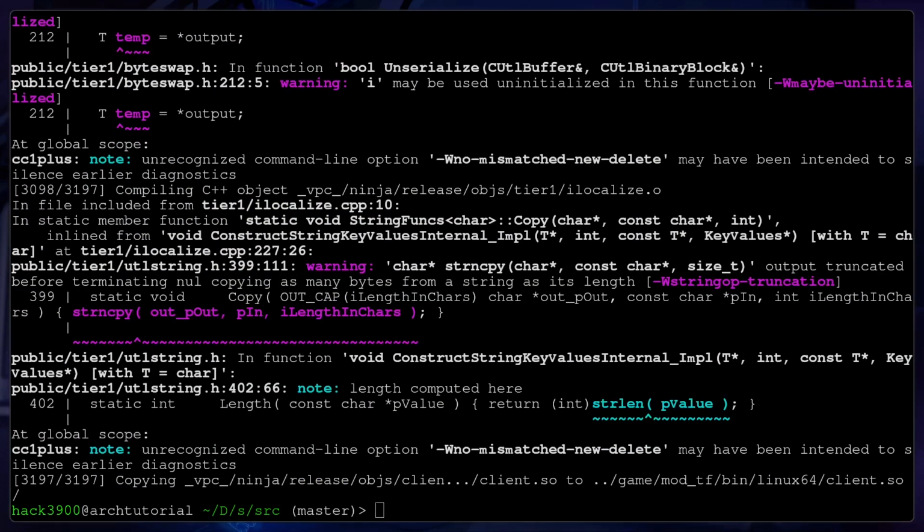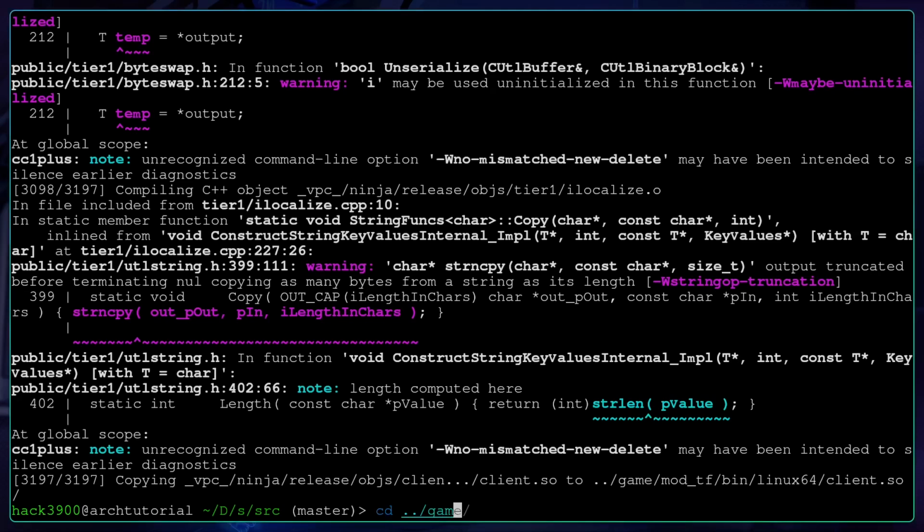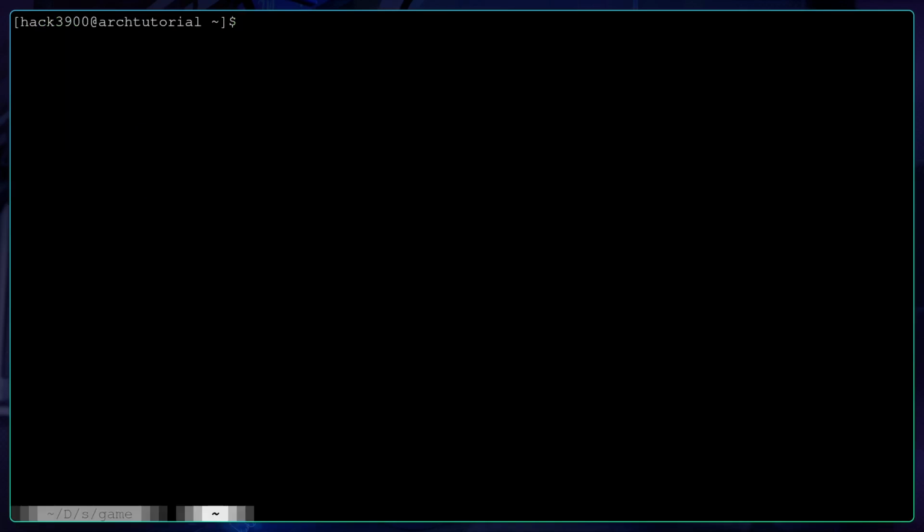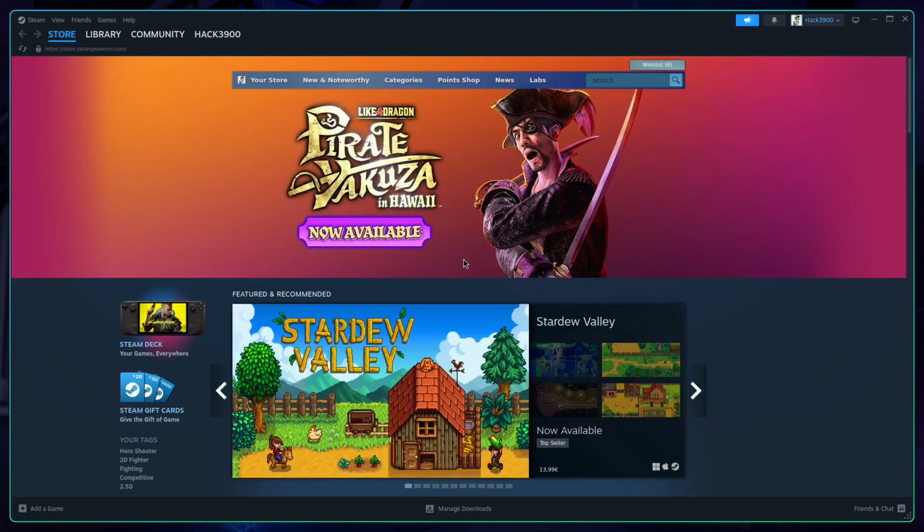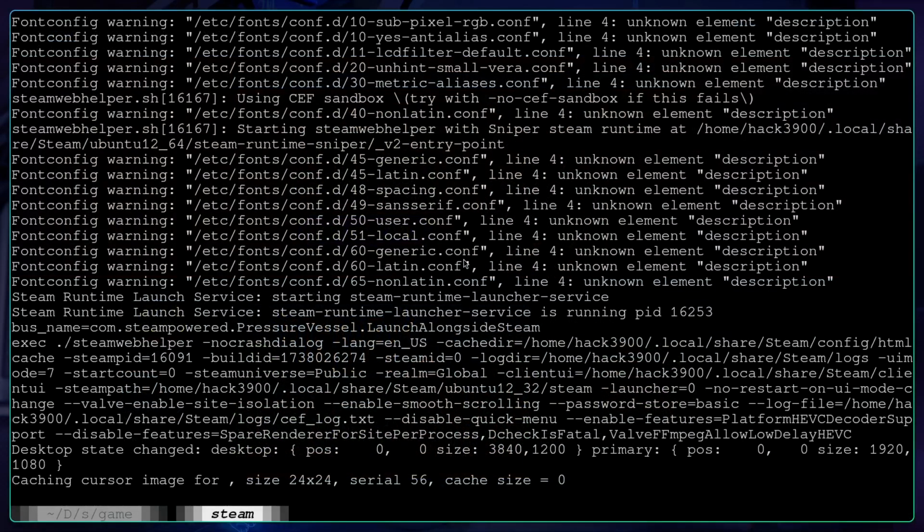We have now compiled the game for the first time in release mode. We can now try running it. For that, I'll navigate to the game folder. I also need to have Steam open for it to work, which I'll keep in the background. And I can use the mod_tf linux64 executable to start it.